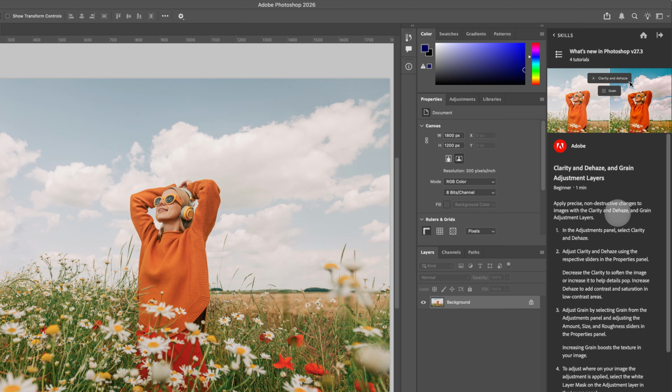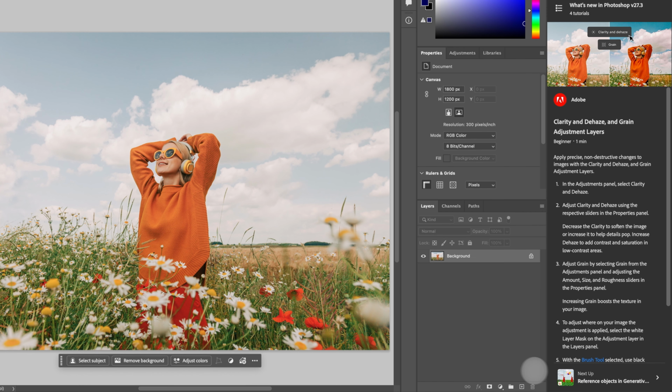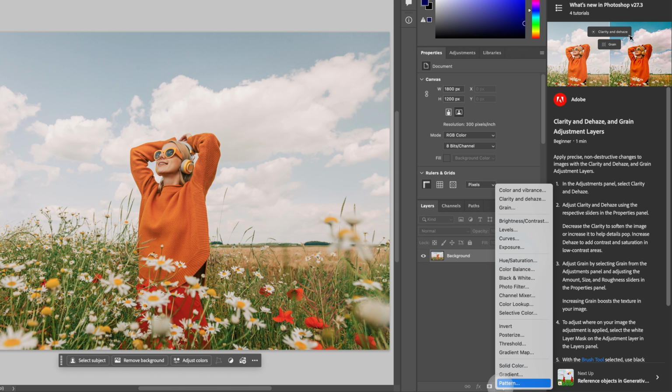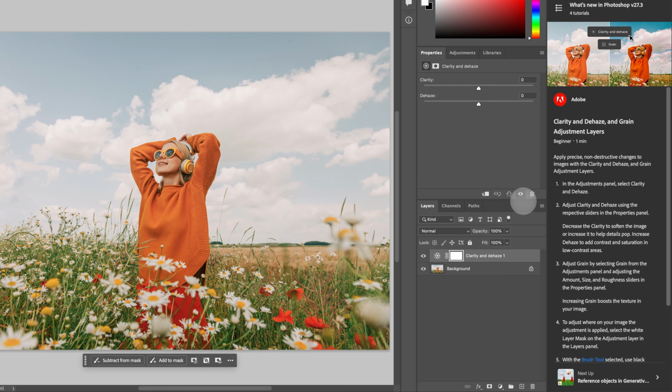So sometimes you have an image and it's a bit blurred and it's not really high quality or high resolution. And so Adobe Photoshop created a button, a tool for that. So in the adjustments panel, select clarity and dehaze. So this is the adjustments panel. And over here, the second one, you have clarity and dehaze. So let's have a little look.